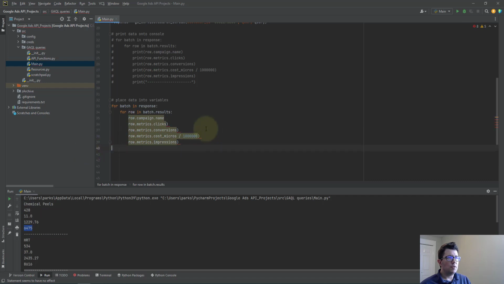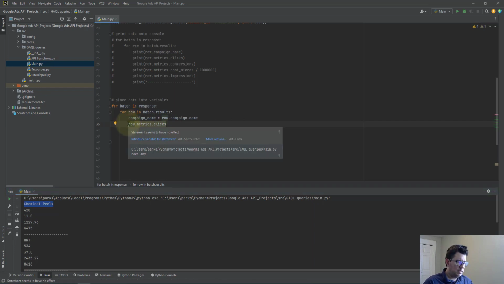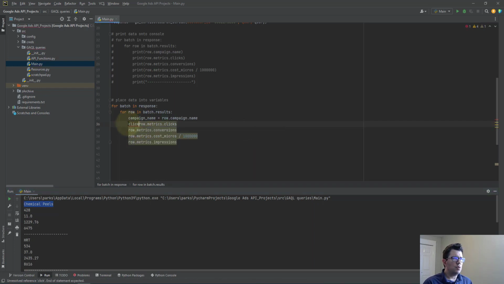And I'm going to remove this line because we're no longer going to print to the console. We're going to actually assign all of this information into variables. So instead of print, we're going to say campaign name equals row.campaign name. So instead of printing this out into the console, it's just going to put that into a variable called campaign name. Instead of printing clicks, we're going to assign that value into a variable called clicks.